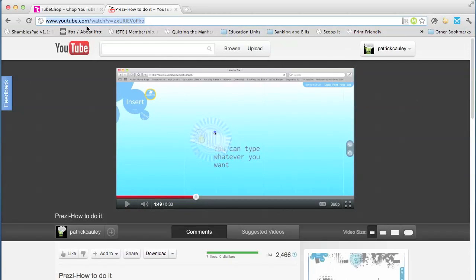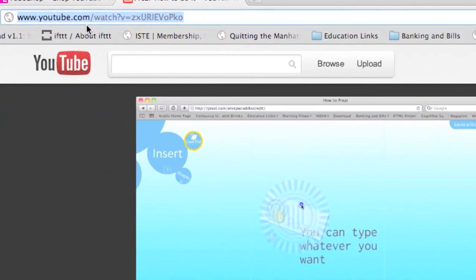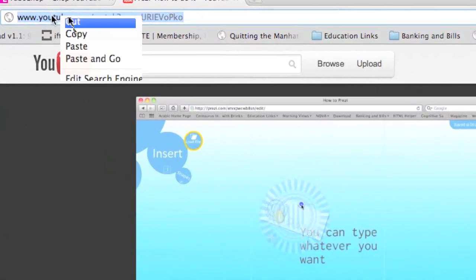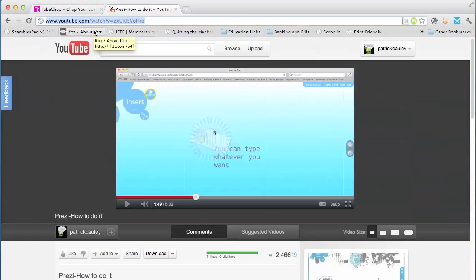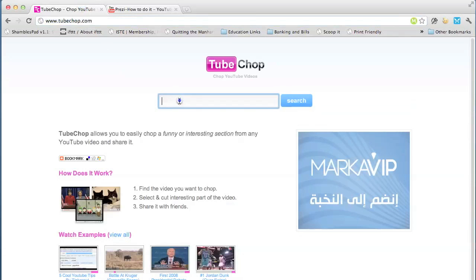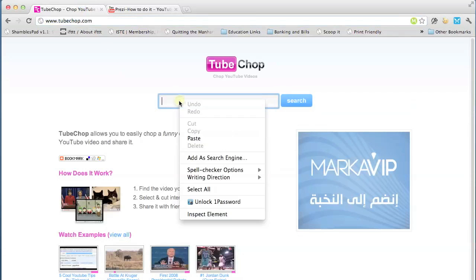So what I'm going to do is take the URL, highlight it up here, and right-click and select Copy. Or you can hit Control-C on a PC, Command-C on a Mac. I'm going to jump over to Tubechop and paste it right into there. Pretty easy. And then click search.